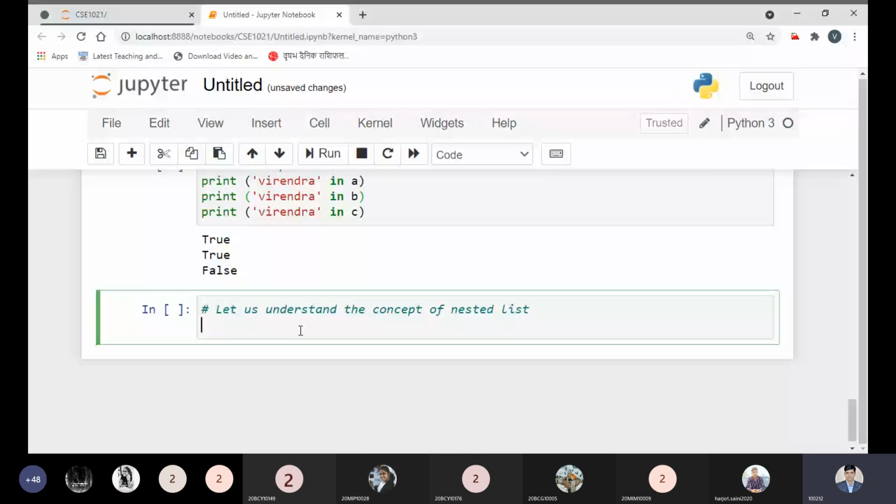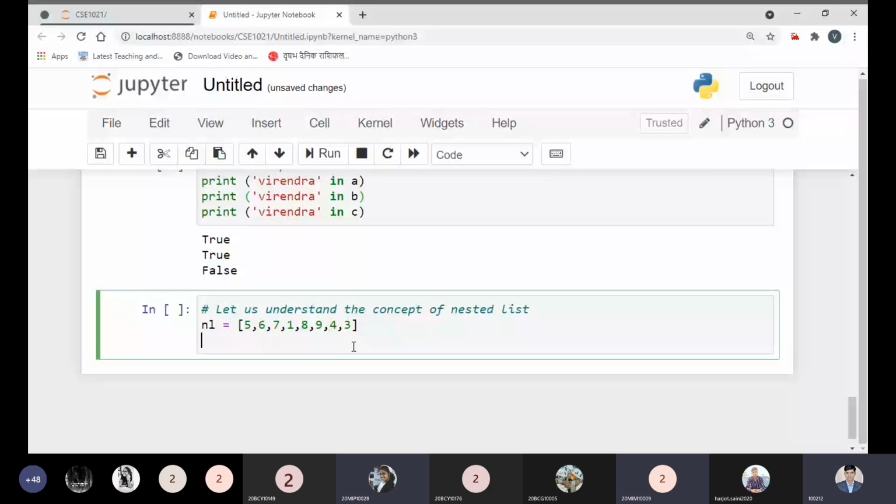Okay, this is a good point. So I'm taking the NL. NL means a variable which is represented by a nested list. How to make a list? Okay, let me make it like this one. Now, is it okay? Is it a list? Yes, sir.